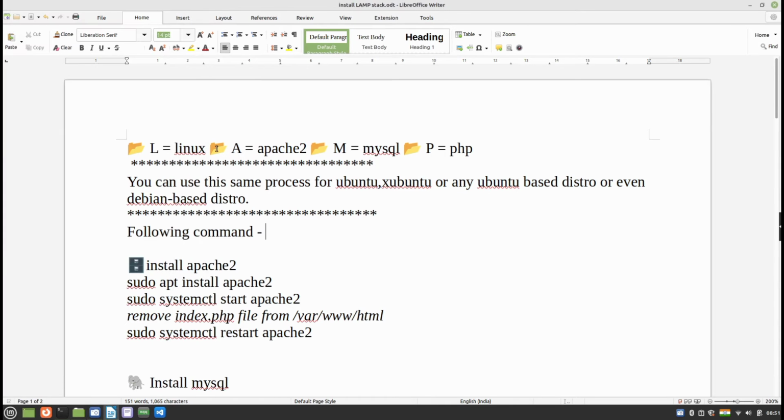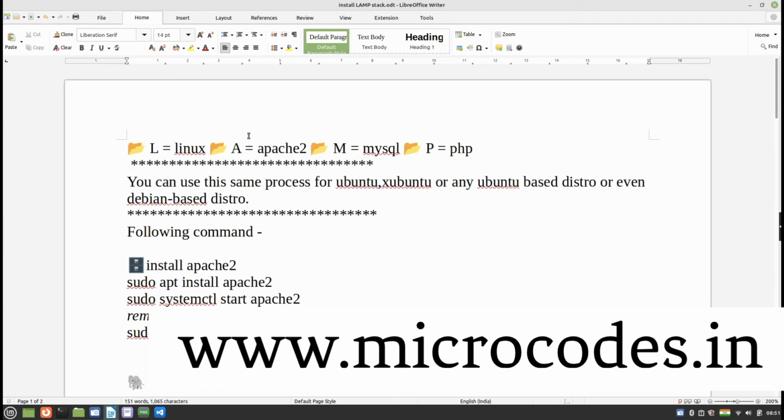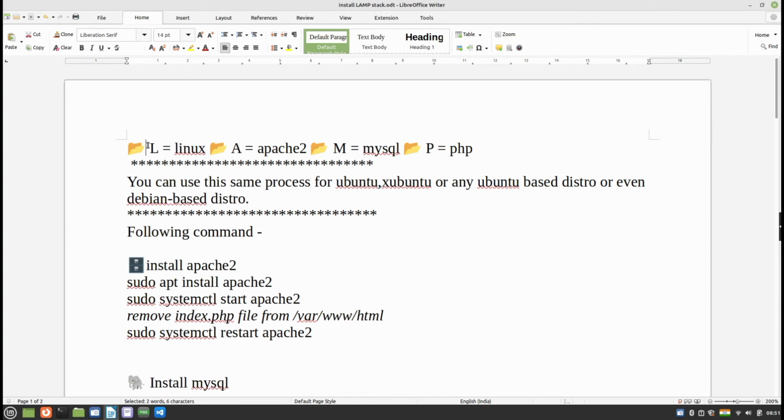Hello everyone. So in this video we will show how we can install the LAMP stack in our Linux system. If you don't know what LAMP stands for, LAMP is not your fancy lamp which you use in your home. LAMP stack stands for Linux, Apache, MySQL and PHP.